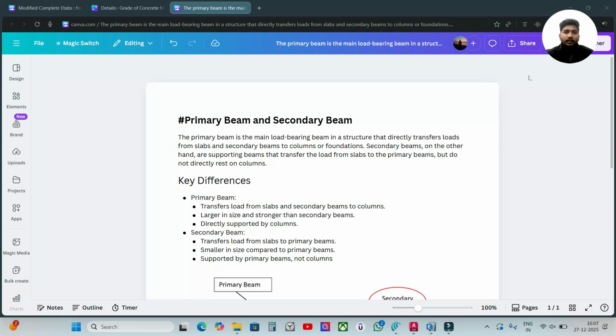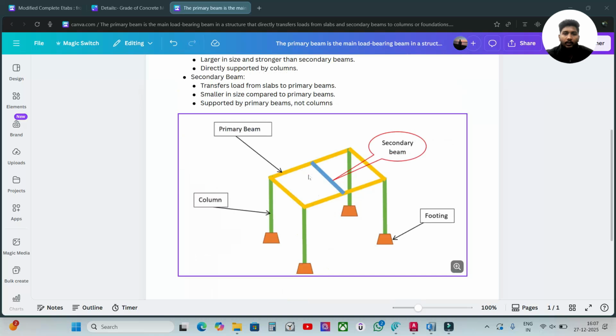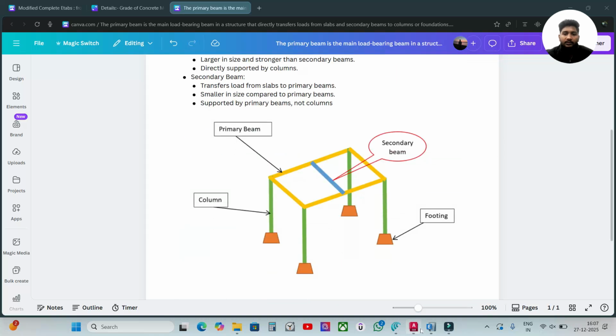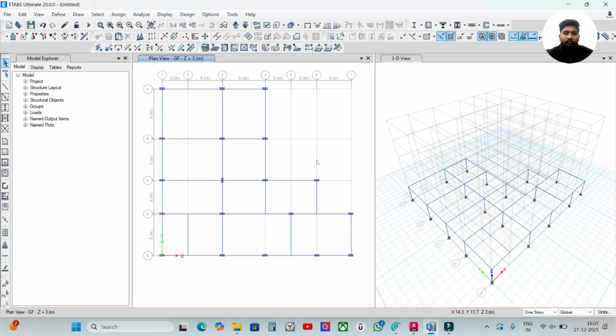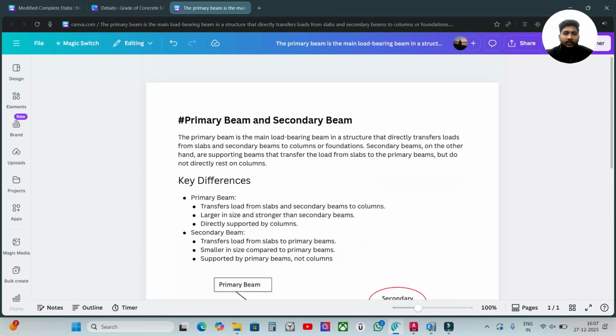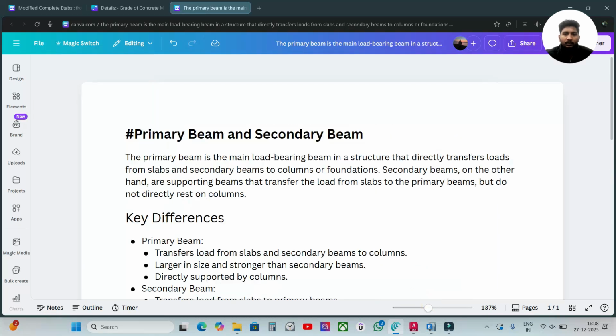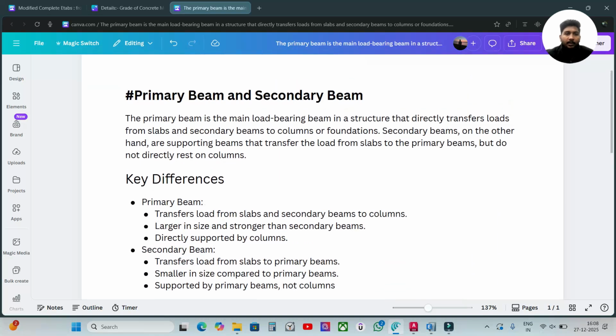Now we will see in detail what the primary beam and the secondary beam are. This is our model here. As we have seen, we have modeled it here also. So basically we will see what it is. I will just zoom in, and this is the primary beam and the secondary beam.